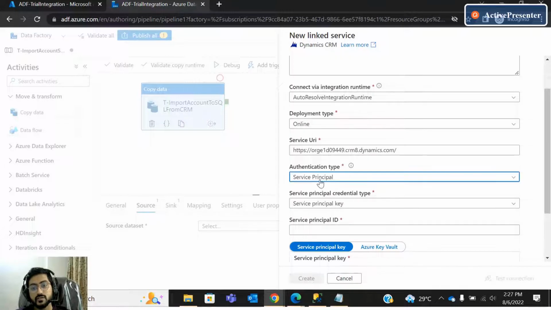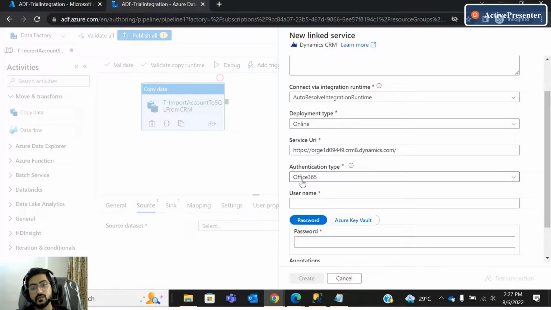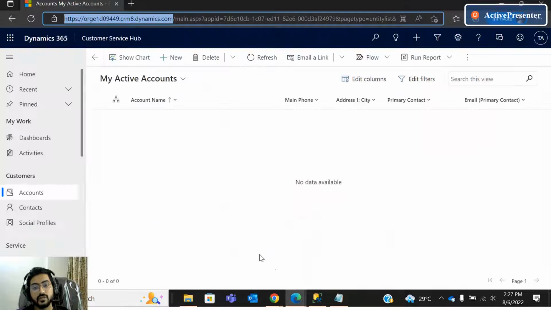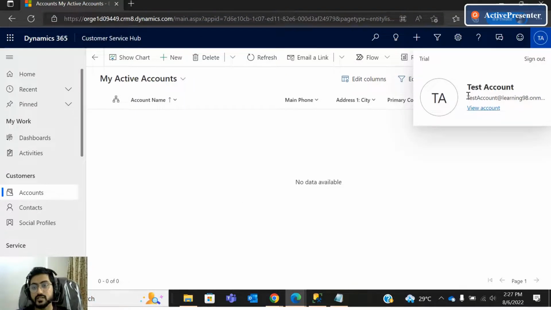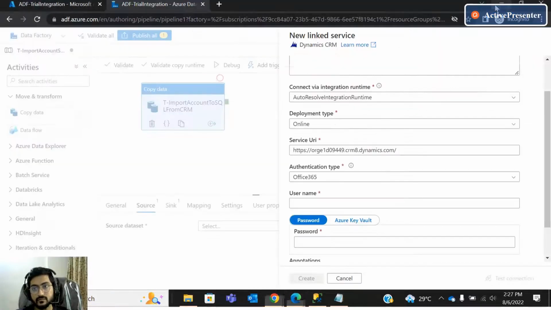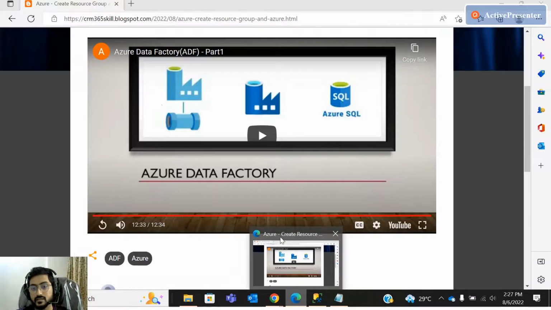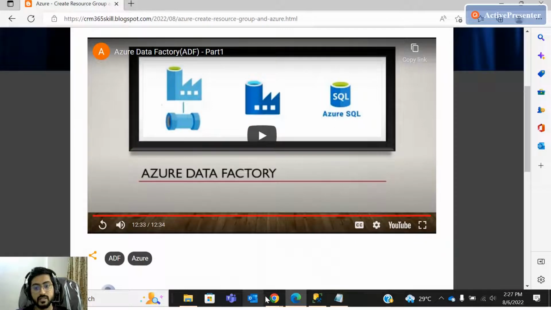But for this tutorial we will use Office 365. Office 365 is basically whatever credential you are using to log in to this environment, that credential we will use. Make sure that if you are logging in with this particular account, then this account should have the system administrator role. That means this user should have access to the entire system. Okay, so give the username and password. So my username is, okay, wait, I need to log in to my system.